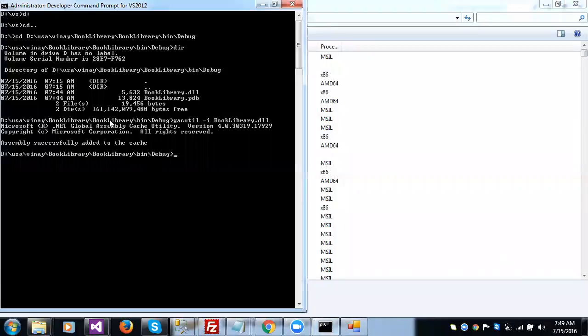By using the command we call GAC util, Global Assembly Cache Utility. See, GAC util space -I for installation. Now the library name, booklibrary.dll. So this library will be installed. Now if you want to remove it, the same thing we can apply. Here it is U. Instead of I, we can assign U. U for uninstallation. Once you uninstall, it is the same as a private assembly. Every time it will copy to the local application.